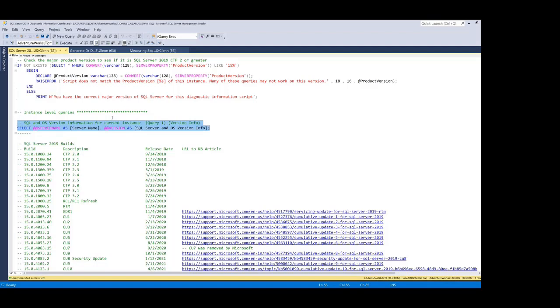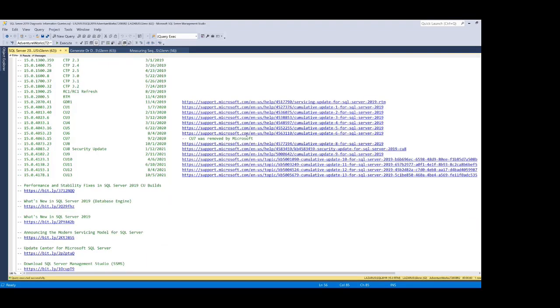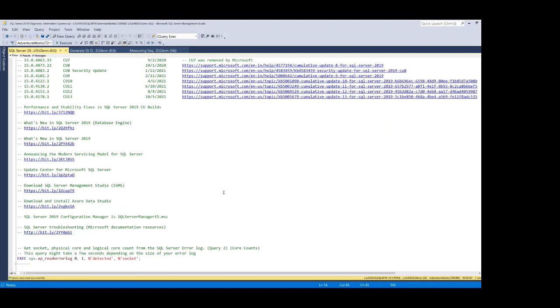It's really, really useful for that. So underneath all these queries, I've got lots of comments and links that help you interpret the results. Down here, it says that the very latest CU for 2019 is CU 13, and it came out on October 5th. And here's a link to download the CU. And then I have a bunch of other links here that are sort of related to this, where you can download the latest version of Management Studio and Azure Data Studio, for example.